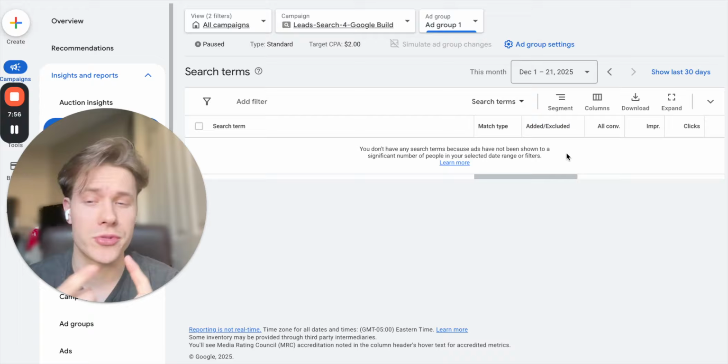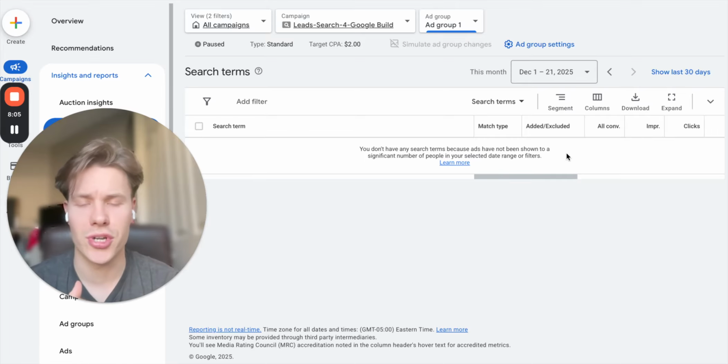We don't want that. We want to use phrase or exact match keyword targeting only to keep things niche and keyword intent, or as I call it, search intent, right? We want to spend money on quality search terms.